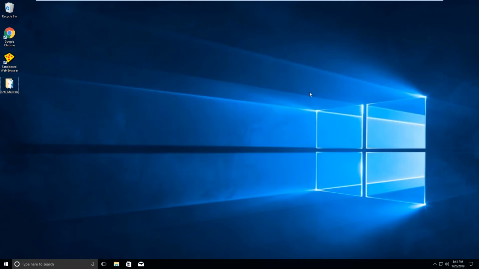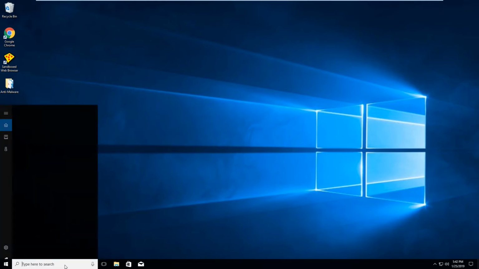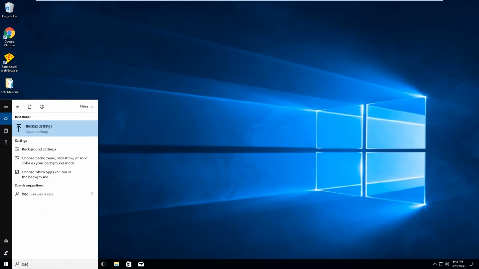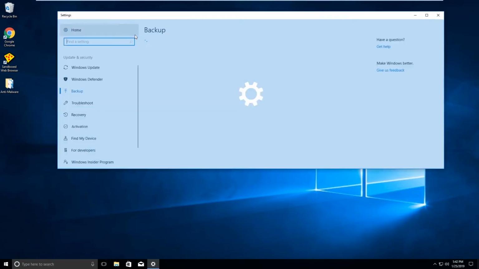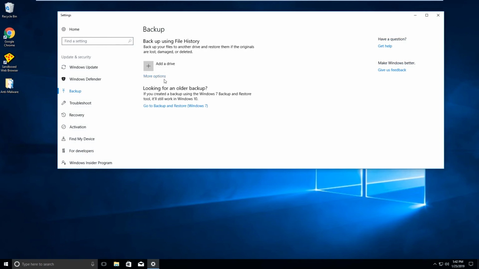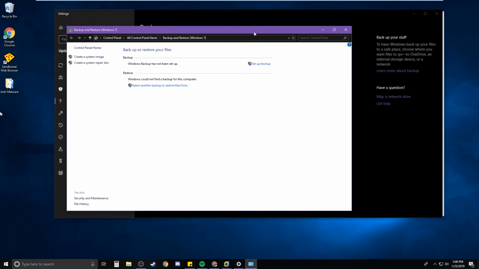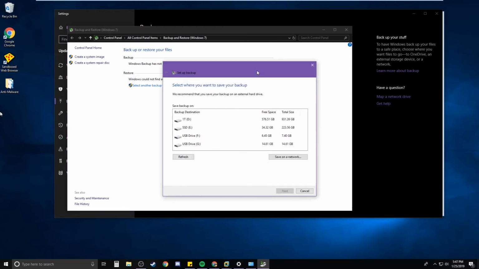Okay, now I'm going to show you how to back up your computer. In order to do that, go down to the search bar, type backup, click on the first one, the best match, and it'll bring you to your system settings. Once you've clicked on it, it'll show you this page right here. Click on set up backup, and it'll say Windows is setting up backup.